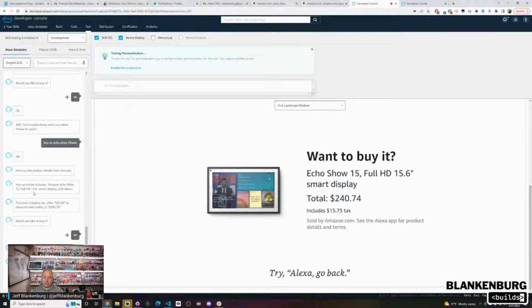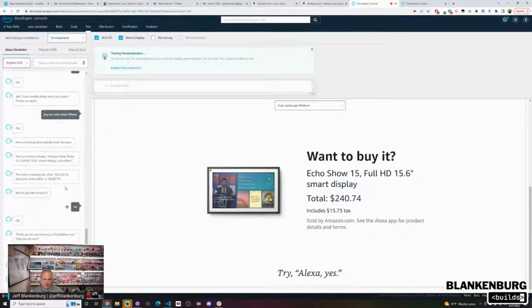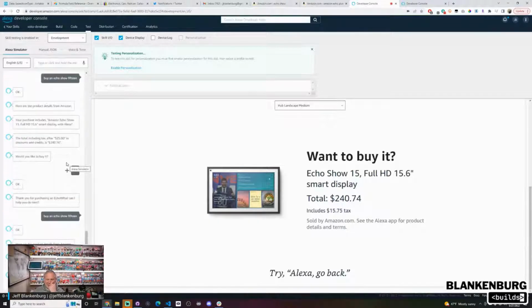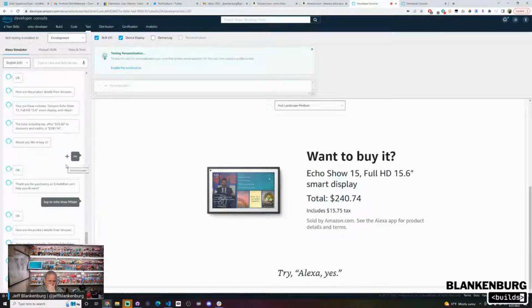I'm also very confused by the discounting. Okay, here are the product details from Amazon. Your purchase includes Amazon Echo Show 15, Full HD 15.6-inch smart display, with Alexa. The total including tax, after $25 in discounts and credits, is $240.74. Would you like to buy it? Okay, this time I'm going to say yes. This really does buy it.